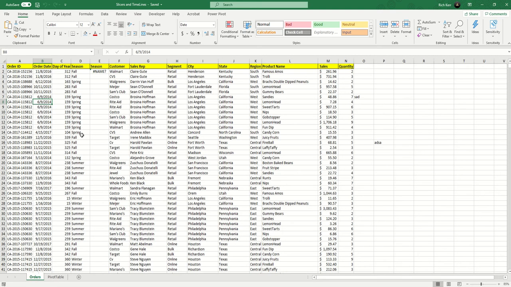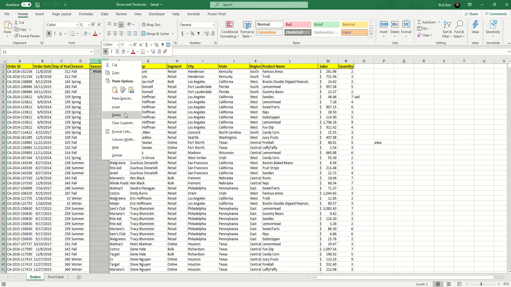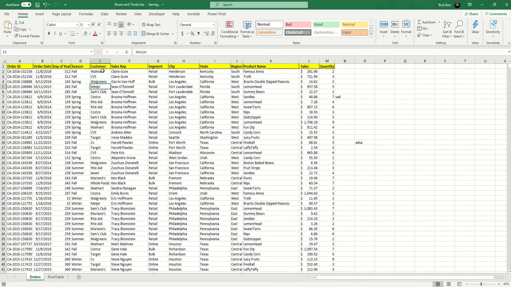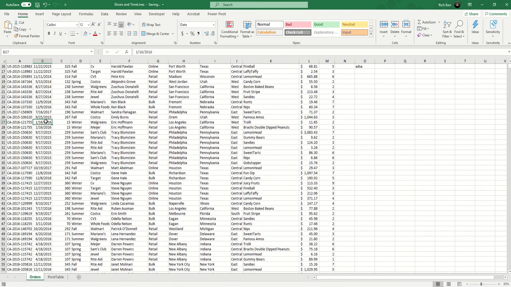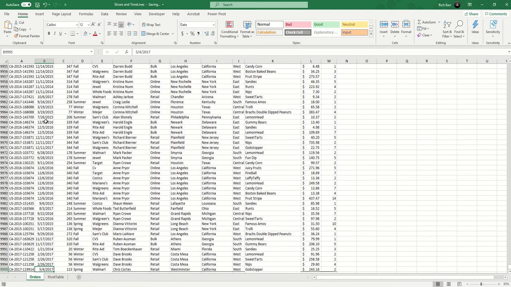I have a sheet called orders that has information like order ID and date. We have a column that I won't be using. There we go. We have customer, we have sales rep, variety of data points that we might want to analyze. And there's almost 10,000 rows of data.